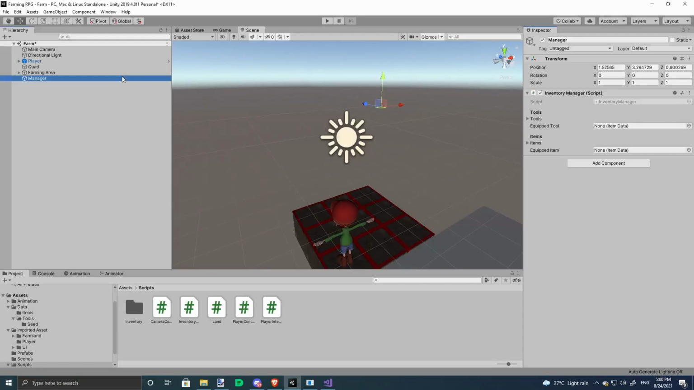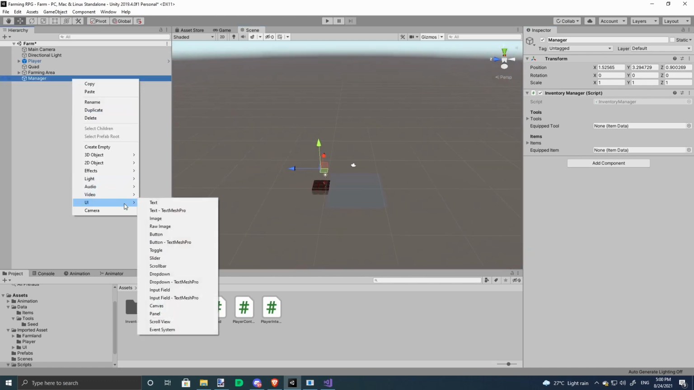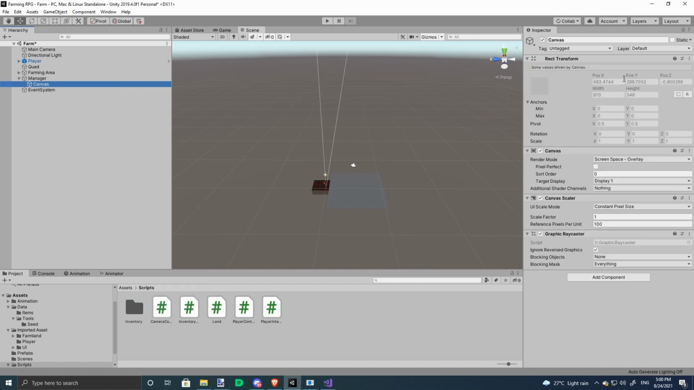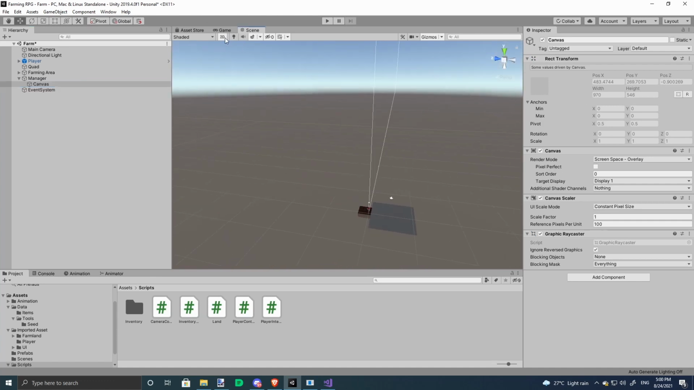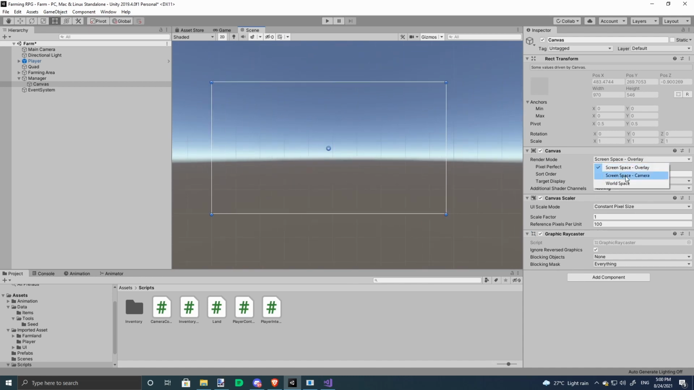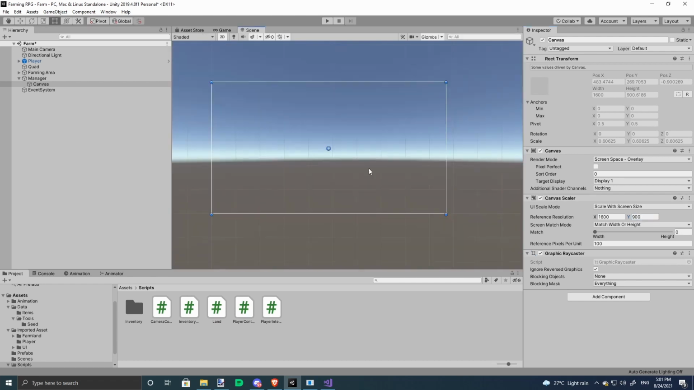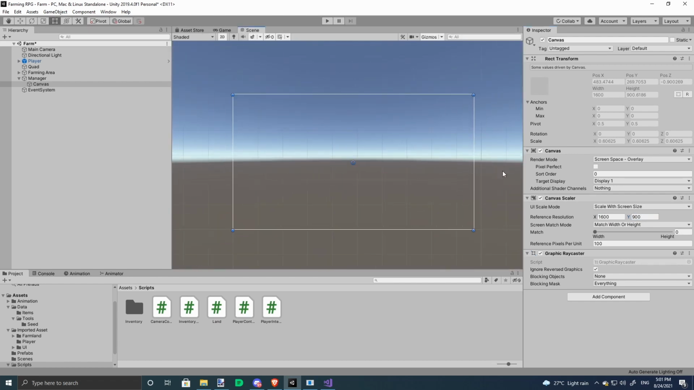Now we need a way to represent this on the screen. So let's set up a UI canvas. So right click, create a new UI canvas. 2D, so we can see it in all its glory. Now it's going to scale with our screen size according to our aspect ratio. So it's 16 to 9, so 1600 by 900. It's going to be our reference resolution.